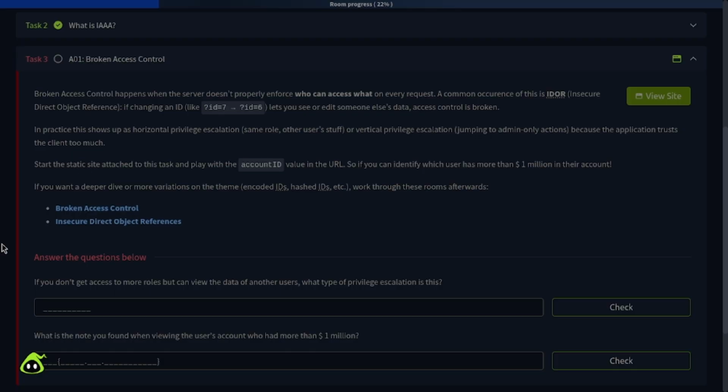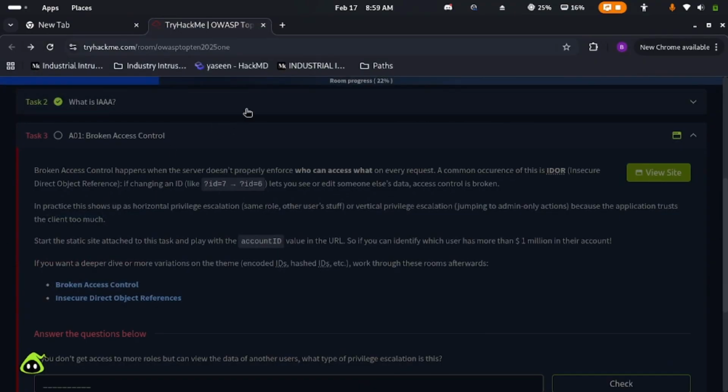For example, broken access control means that basically access is broken, so you are viewing other users' data even though you don't have access, and it generally is abused through certain parameters or certain paths. The most common occurrence of this is insecure direct object reference, which is the full form of IDOR.